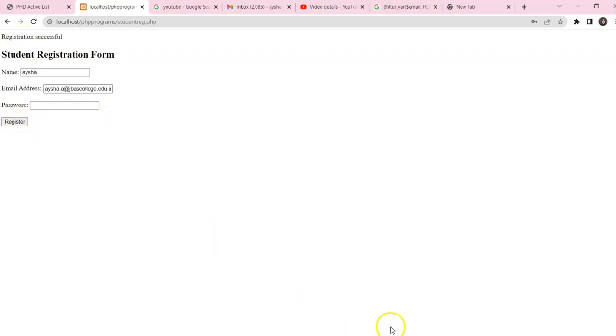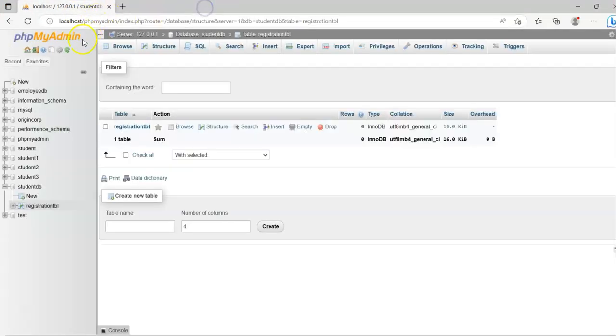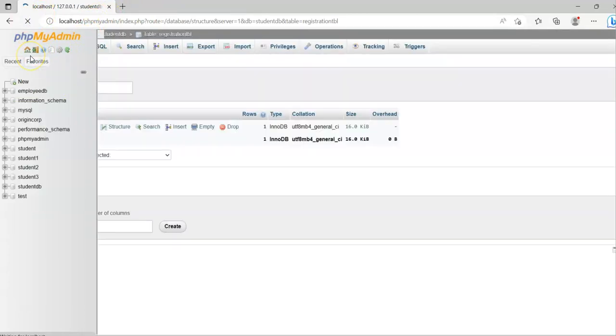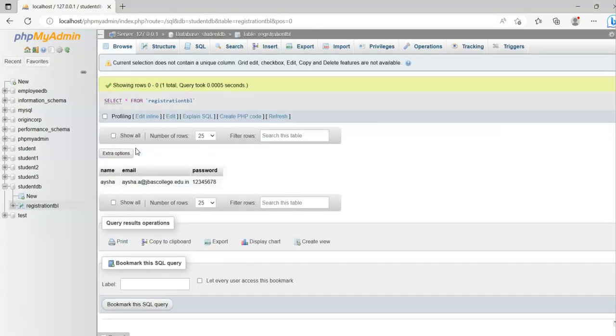Yes. Now you can also see that in the database. Just click on admin. See, Aisha, aisha.a@jbscollege.edu.in. This is the password I've given.